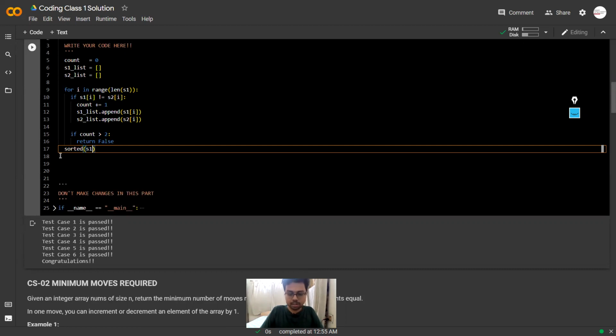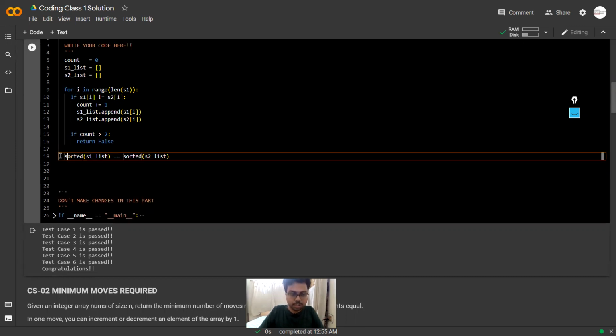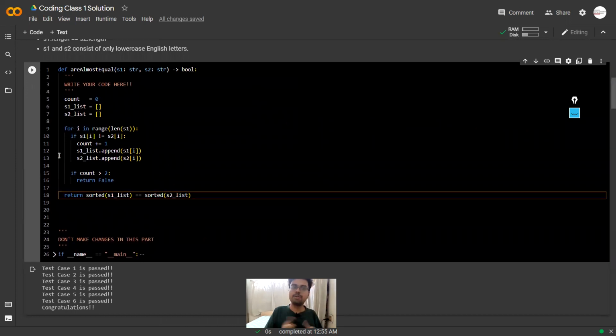We should write S1_list is equal to sorted S2_list, and whatever they are returning is our final result. If they return true, that means yes, using one swap we can convert S2 to S1. If they return false, that means it is not possible. And this particular condition checks that if there are more than two unequal pairs, that means it is not possible to change S2 to S1 using only one swap operation.